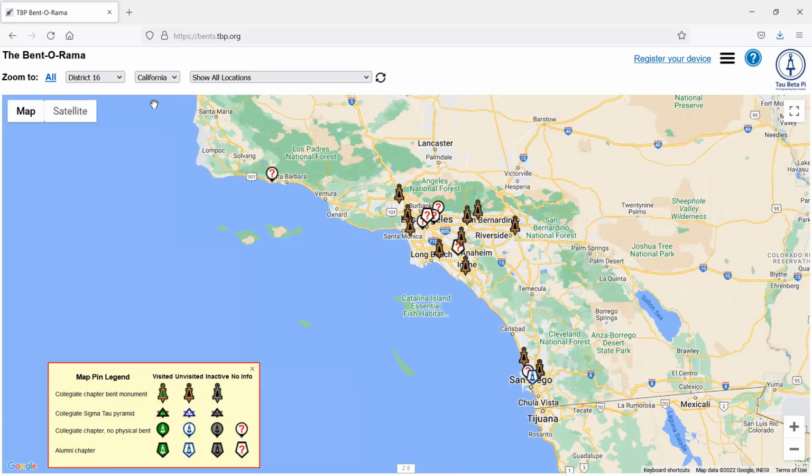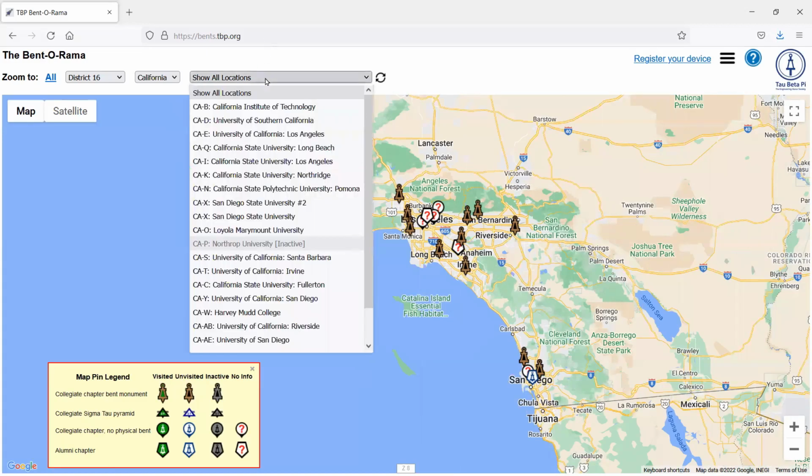Whenever you select from the district or state lists, the third list to their right will become enabled and will show the bents associated with all the selected pins. Selecting an entry from this third list will zoom the map to the region in the vicinity of that pin. We call this the campus view. I'll select San Diego State.